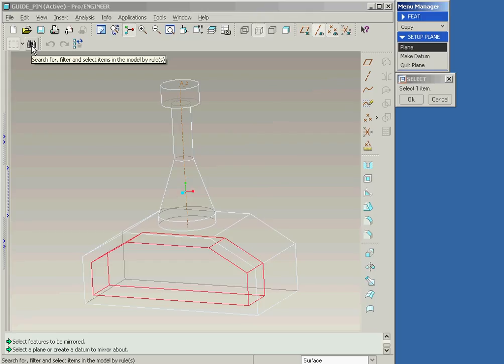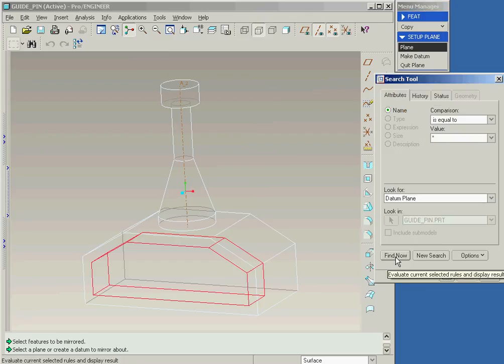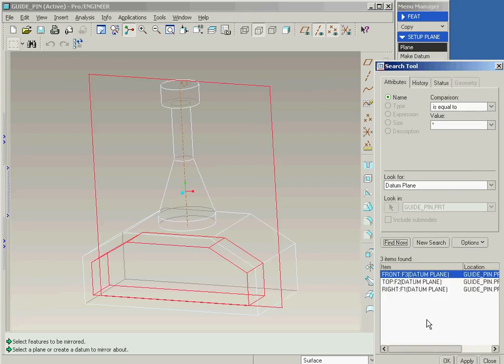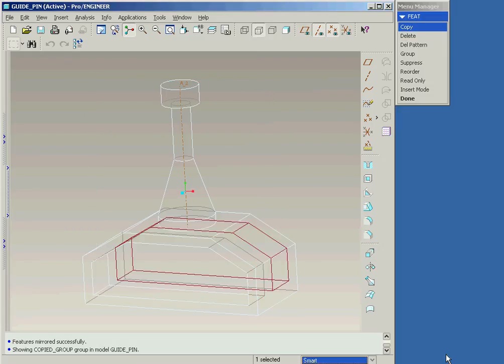We now need to define the plane about which the pocket will be mirrored. We'll do this by first clicking on the search icon. In the Search Tool window that has just opened, the Look For field is already set to datum plane, so we'll click on the Find Now button. All of the datum planes are now listed in the lower portion of the Search Tool window. We will make sure that the front datum plane is highlighted and then click on the OK button. As you can see, a new pocket has been created. Our last operation is to select the Done option.